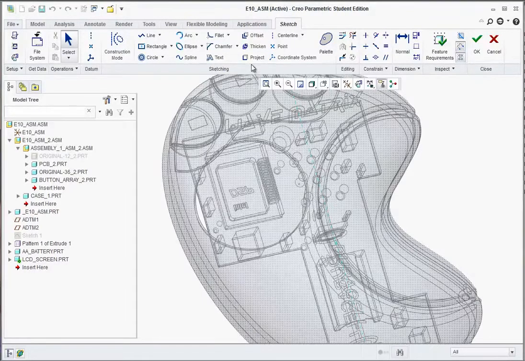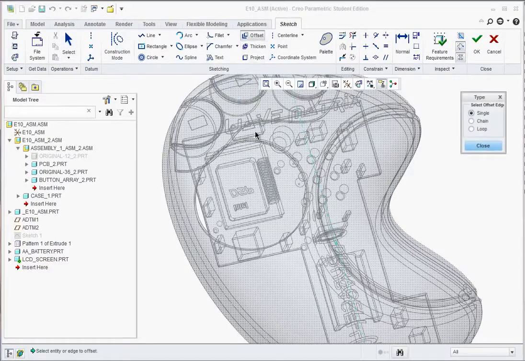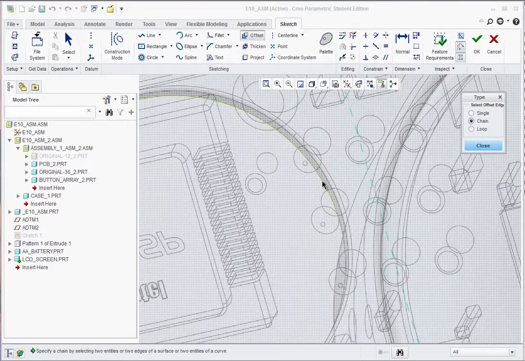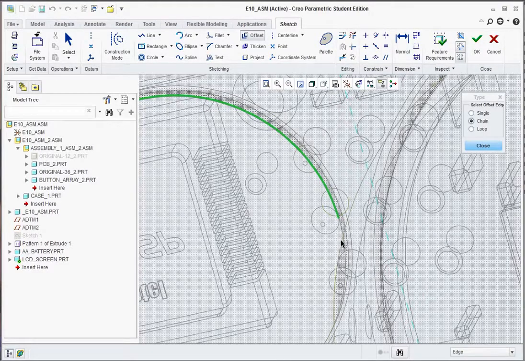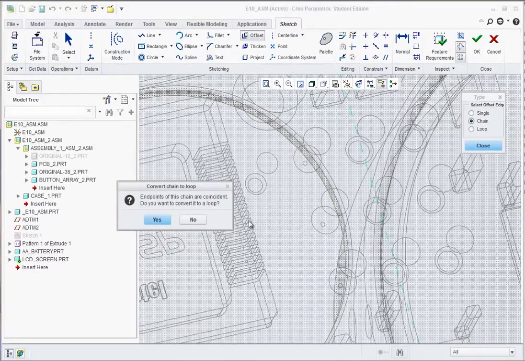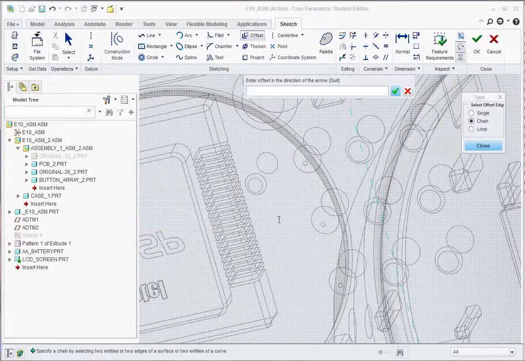Okay, now what I'm going to do here is use the project tool. Actually, I'm going to use offset because we want to offset edges of this hole. And we're going to go with chain. Select this edge on the inside there, and then select this edge right here. And just hit yes, we'll convert it to a loop. And we're going to go ahead and type in an offset.